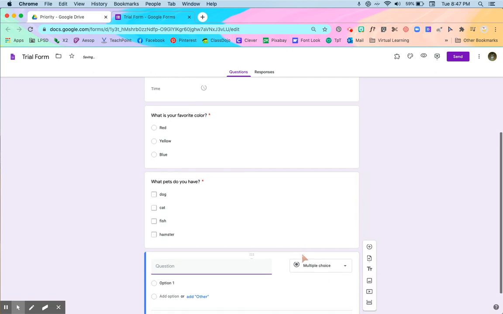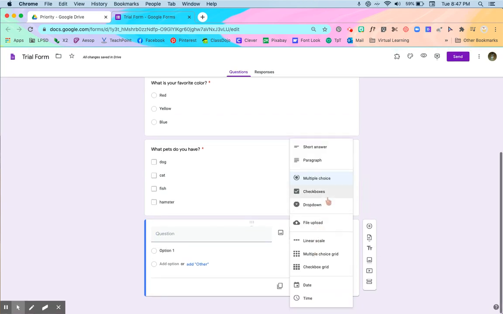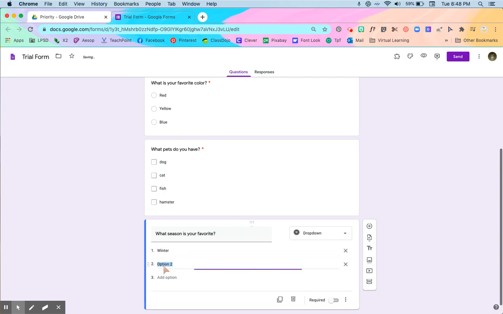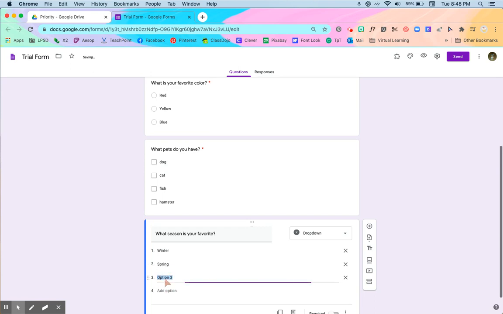The next choice for questions is the drop-down menu. So I'm going to choose a drop-down. And I'm going to say, what month were you born? Sorry. But actually, let's make it, for purposes of this form, what season is your favorite? And I only have to give 2 choices right now. So option 1 is going to be winter, spring, summer, and fall.